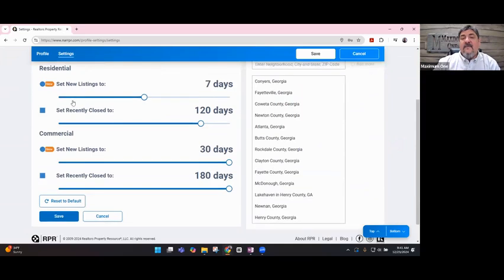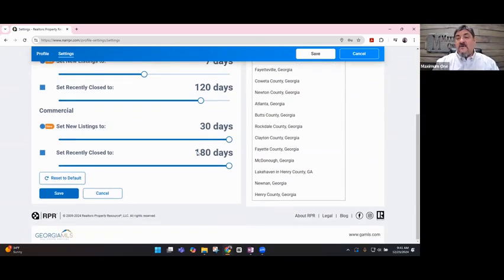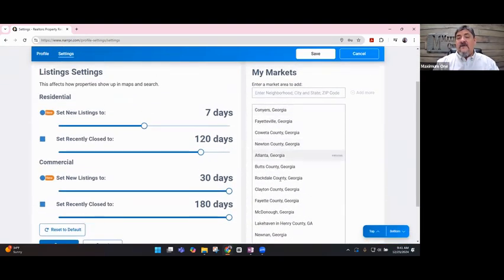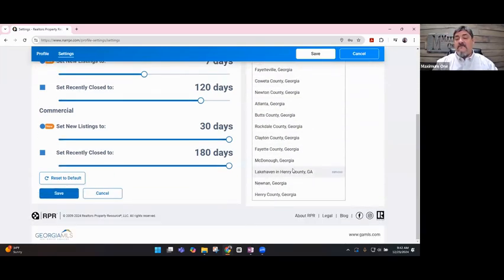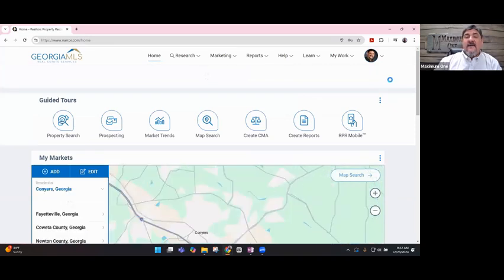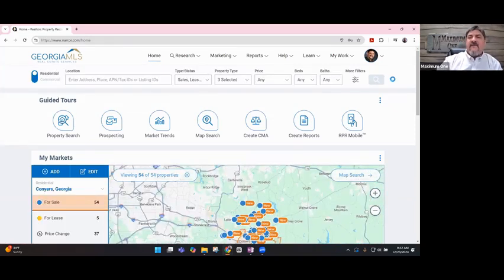The other thing you can do inside here, in addition to setting up your profile, is the settings. And here's where you can say, look, I want residential, I want new listings for 7 days, I can set recently closed to 120 days. You can do the same thing for commercial. And then here's where you select the markets that you want to show in that market report when you first go in. You just type the name of any market that you want, and it'll automatically show up right here. So that's kind of the getting started, it's really not very difficult.